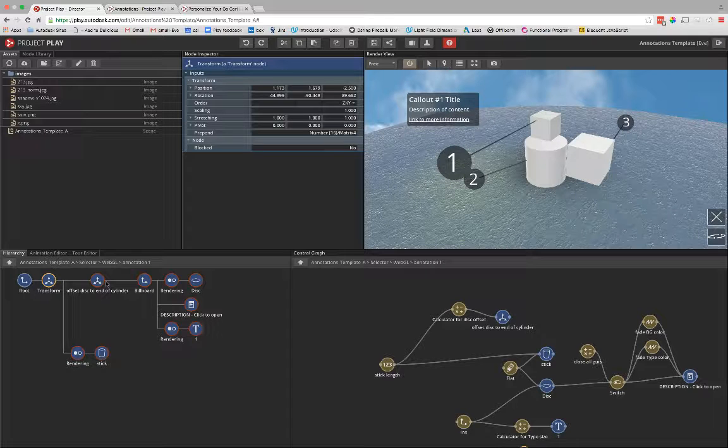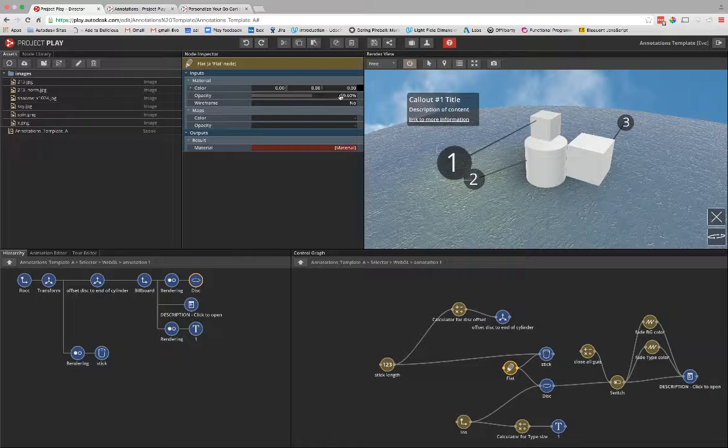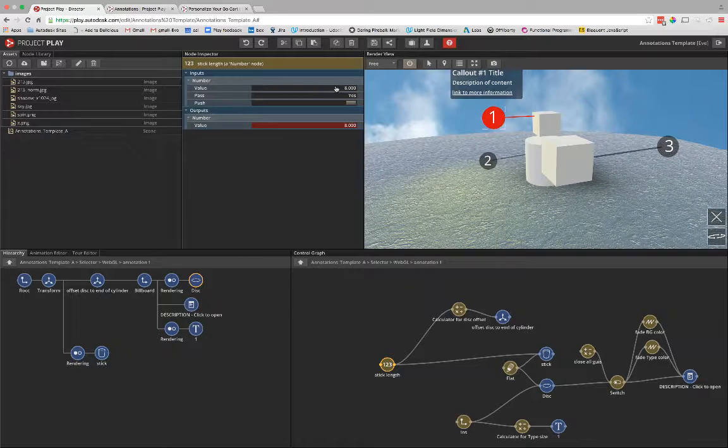So starting with the disk, let's click on it in the hierarchy and then come over here. This flat texture is going to be your color of your annotation, so you can bring the opacity up or down and change the color to whatever you want it to be. And then the length of the stick, I have it at 20. If you bring it down, it'll be closer to your model, so feel free to mess with that.